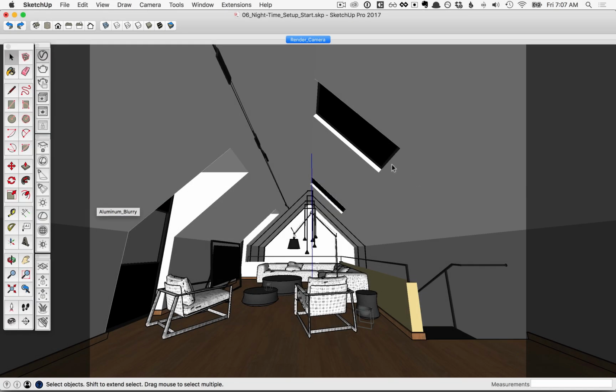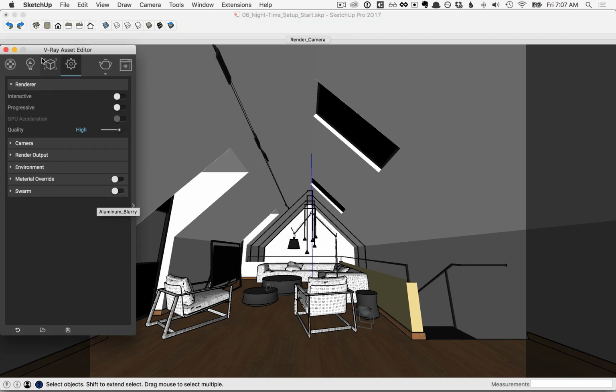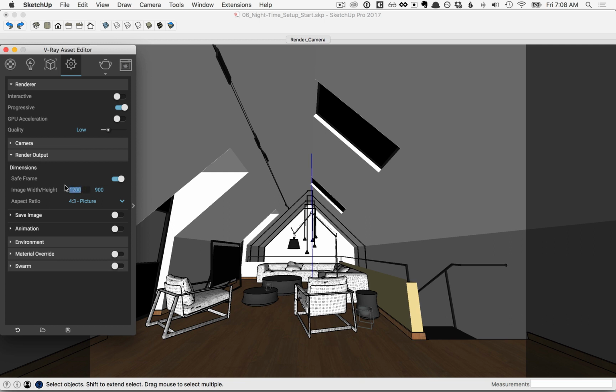In this lesson, we'll make a night version of this scene. To do that, we'll need to adjust the lighting. But first, let's click on the asset editor, and let's get set with some preview settings that will render very quickly. First, let's switch on progressive, and then for quality, let's slide our slider down to low, so we can preview things quickly. Also, click on render output, and we can lower the resolution here.